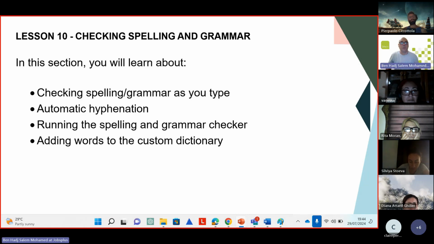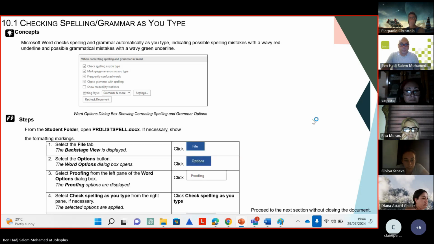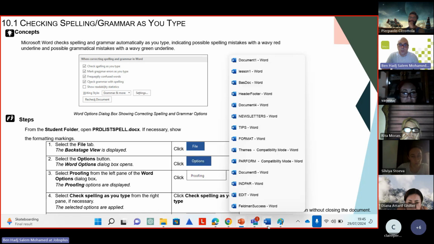Lesson number 10, checking spelling and grammar. How will we check the spelling and the grammar? The automatic hyphenation, running the spelling and grammar checker, adding words to the custom dictionary. To use the check spelling and grammar of Microsoft Word, first we have to enable this option. We will go File, Options, Proofing, and we have to tick the option Check spelling as you type.